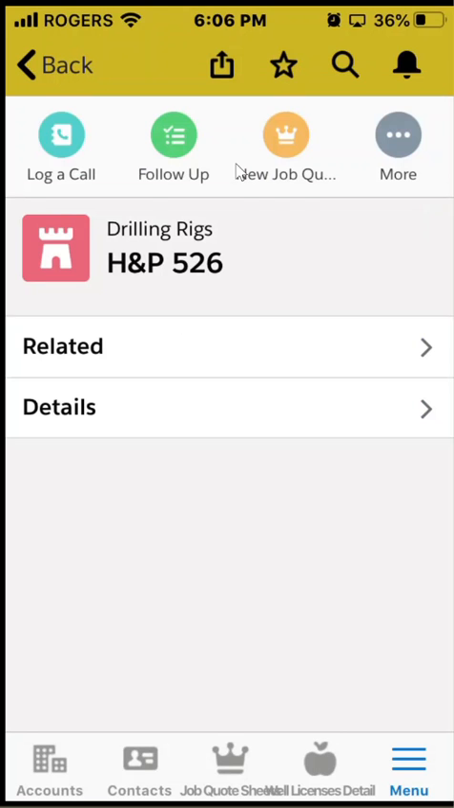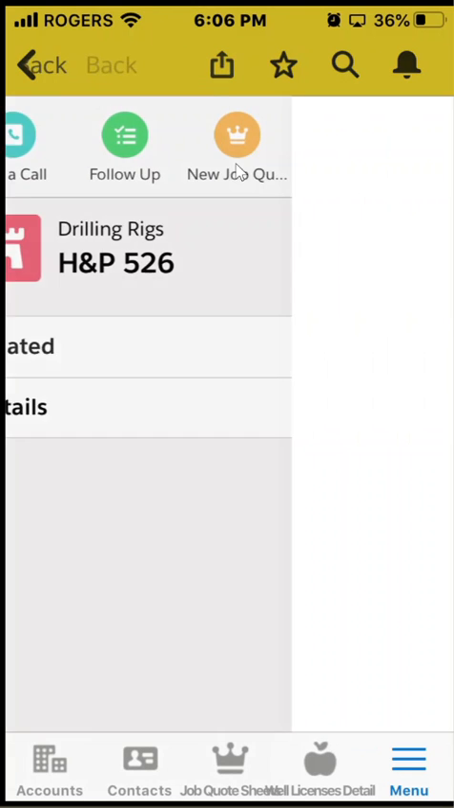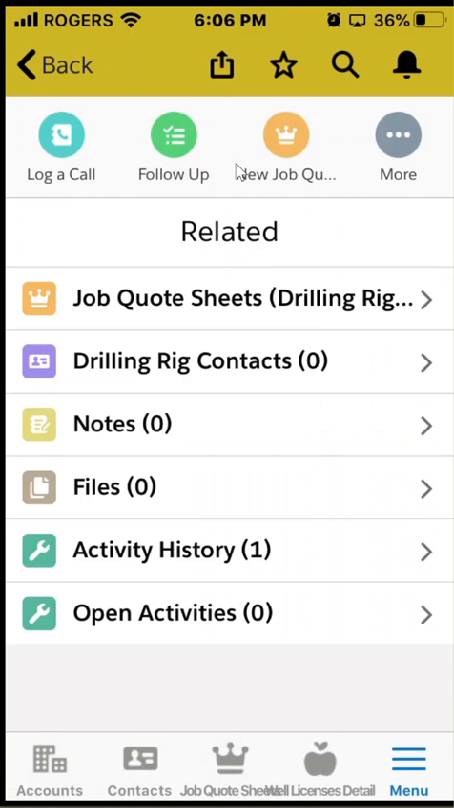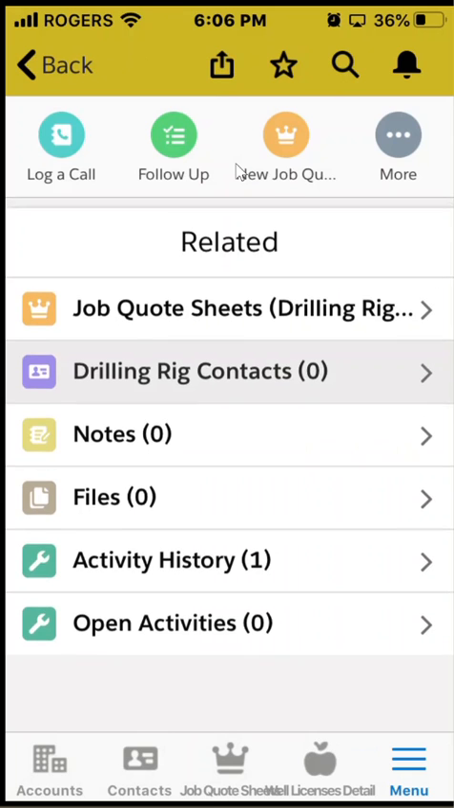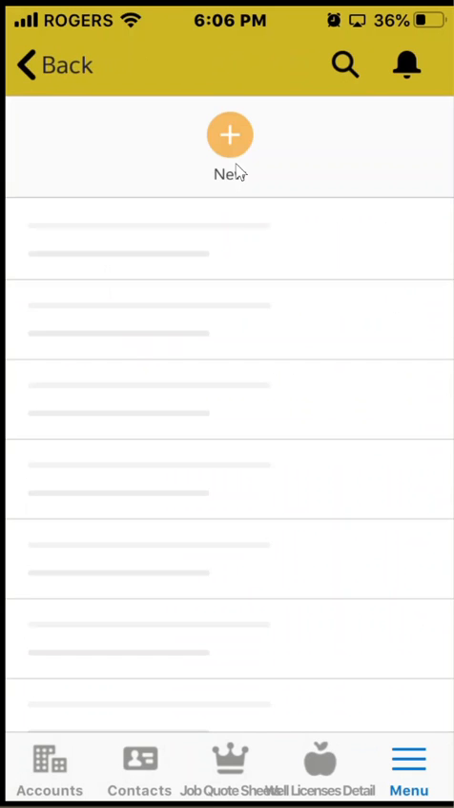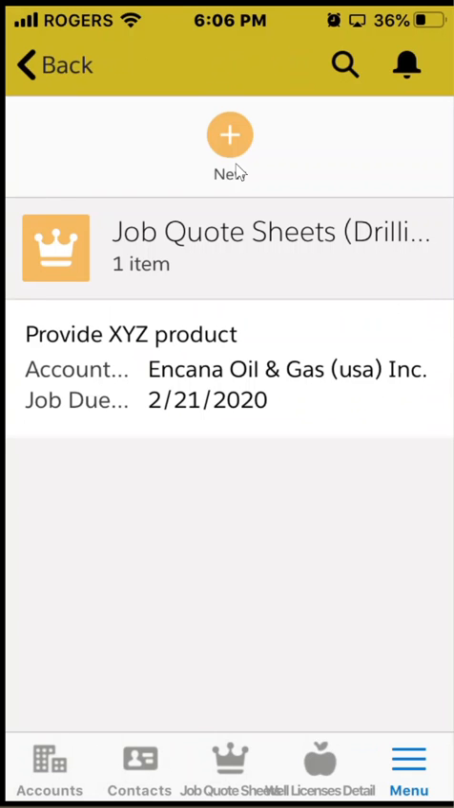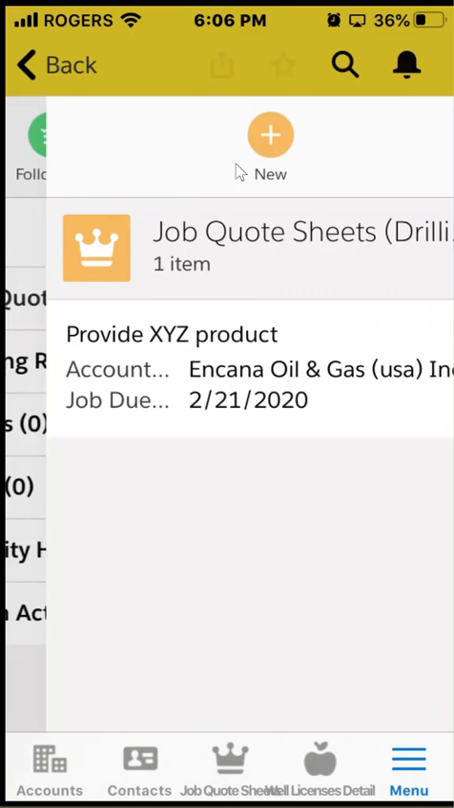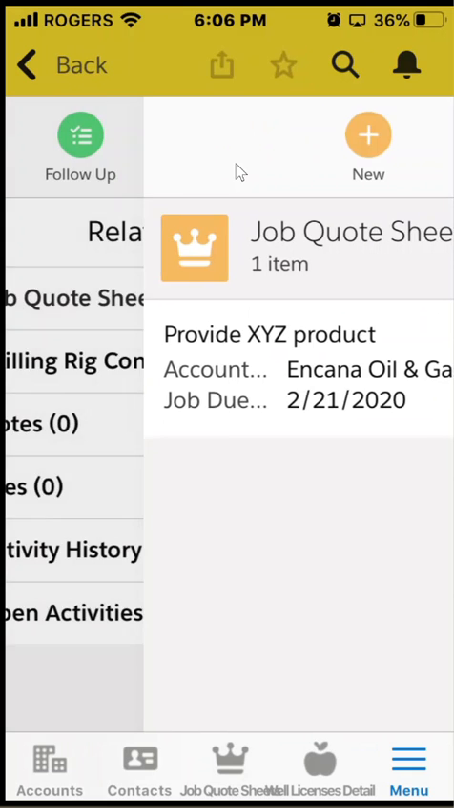And then when we go in and we want to look at the details, we can see here that we have associated with it is a job quote, and there's the job quote that we're working on that side of it. Other things we can do, we're in the related items of the rig.